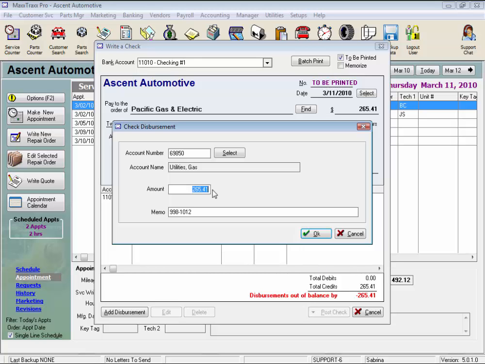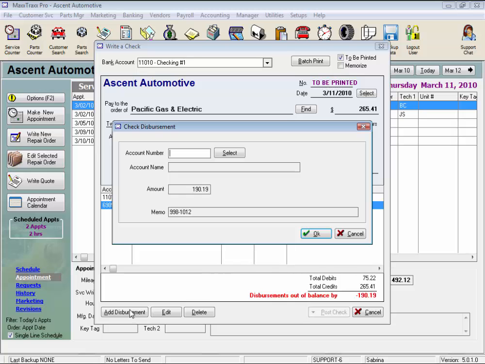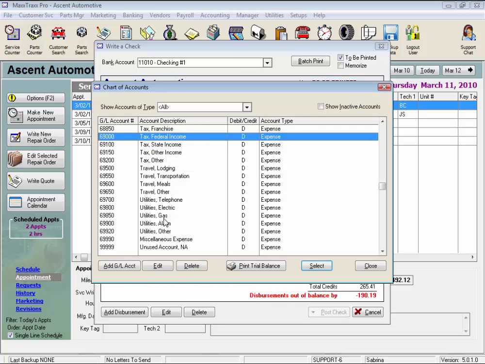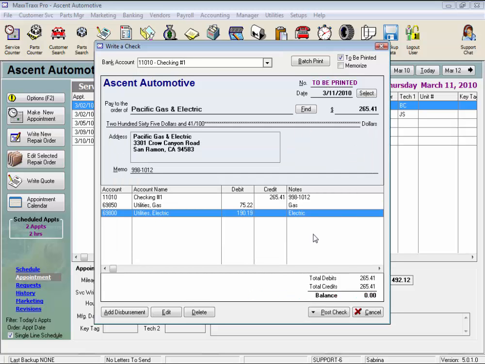I'm first going to edit my disbursement amount to only include the gas portion of my bill, $75.22. And I can enter gas in the memo field and click OK. And see here in the lower right, it says I still need to disburse $190.19. So I'll click the Add Disbursement button on the left and search for utilities again, the electric account this time, select it, enter electric in my memo field, and click OK. And notice here, with a disbursement line highlighted, I could select to edit or delete my entry if needed. Now that I have disbursed the full amount of the check, the balance says zero.